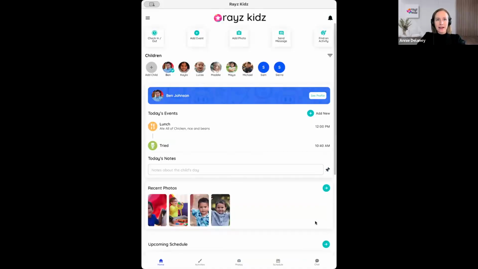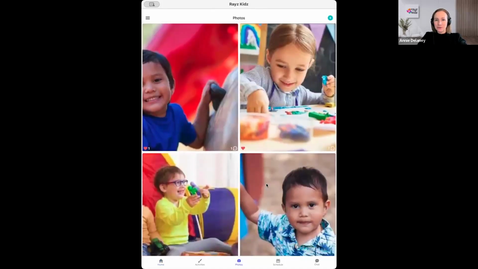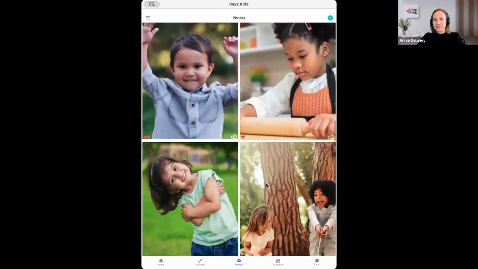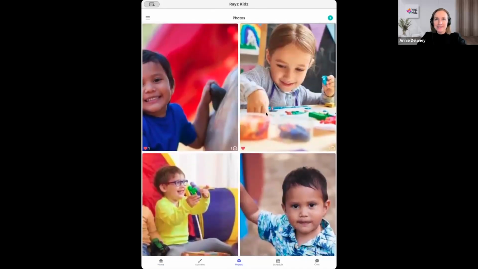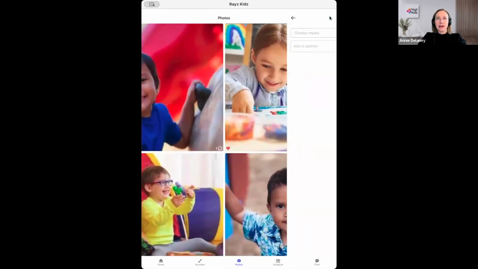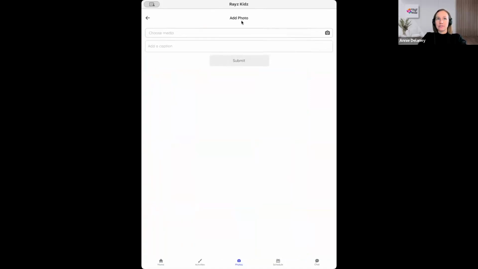Okay, so here we are in the app, and you can see we're going to just navigate to that middle button there from the bottom navigation bar that says Photos, which will bring up that photo and video gallery, and you can see all the photos that have been added in the past. We'll go ahead to the top right corner and we'll press plus to add a photo or a video.